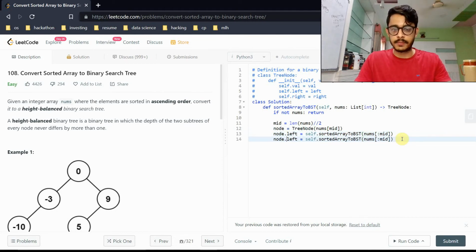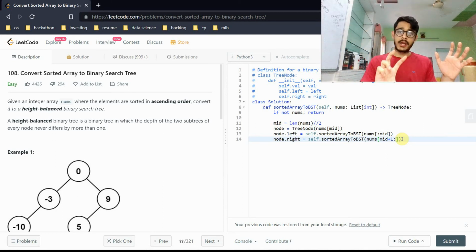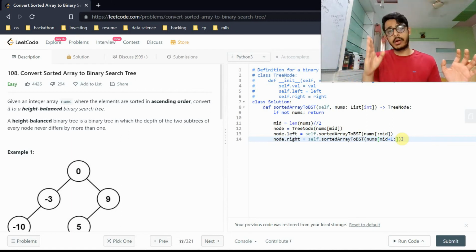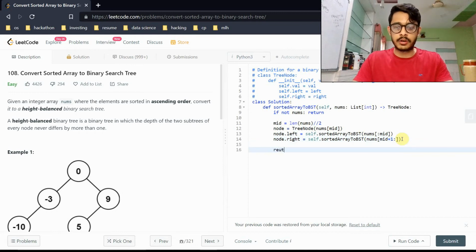So let me first do this node dot right with nums of mid plus 1, sorry, mid plus 1 all the way up till the end. Why are we doing this? See, because in left to right, we've already consumed the mid and made it the root. Whatever's remaining from 0 up till mid, not including mid, is going to be the left subtree. Anything from mid plus 1, including mid plus 1, all the way up till the end, is going to be the right subtree. Cool. With that in mind, just return the node and we're done.